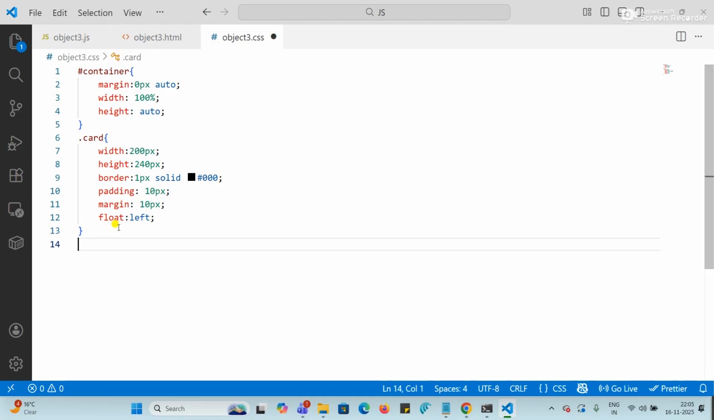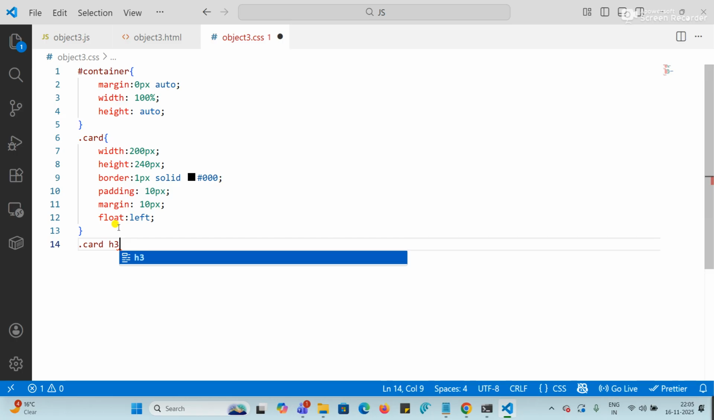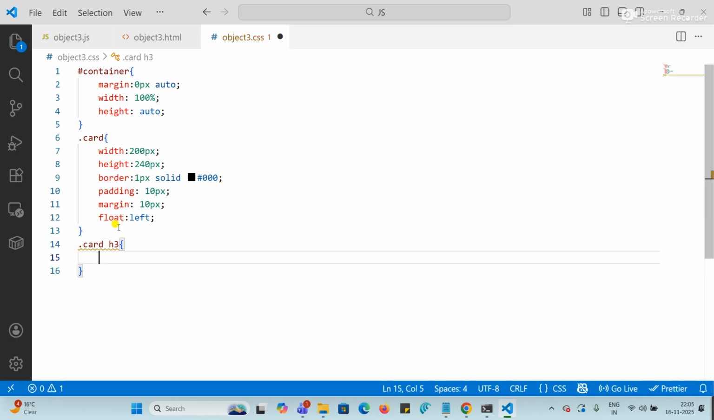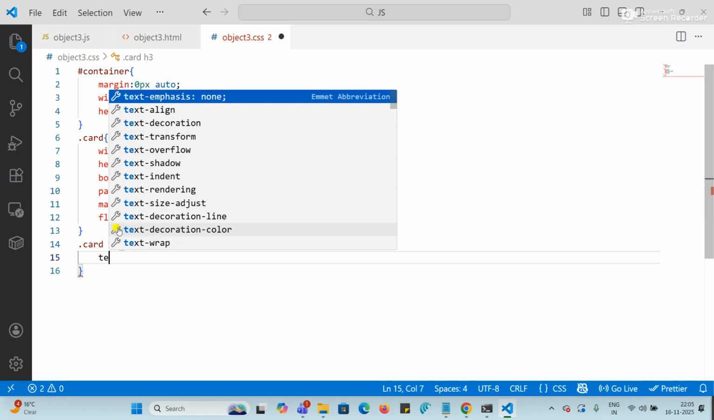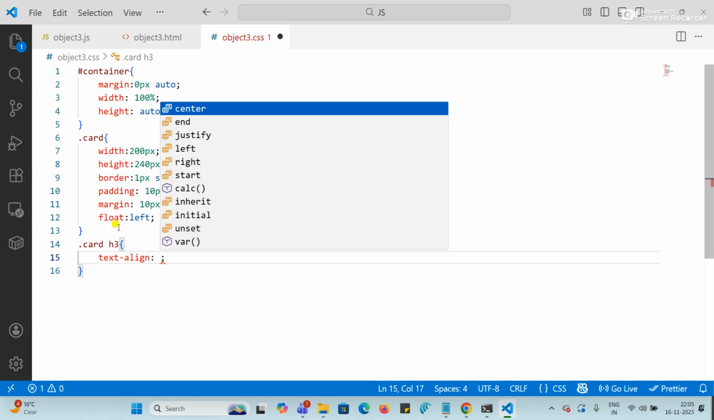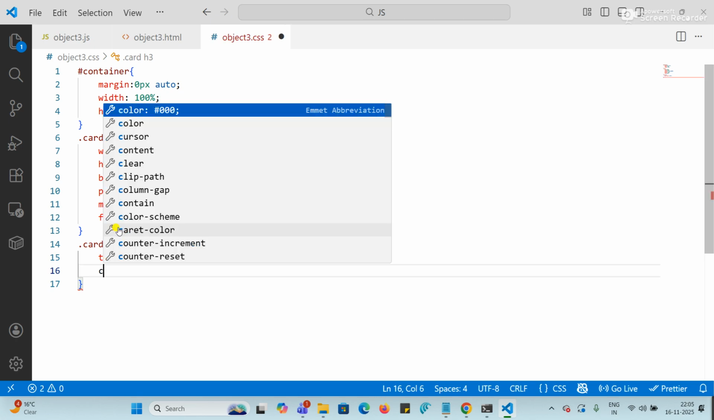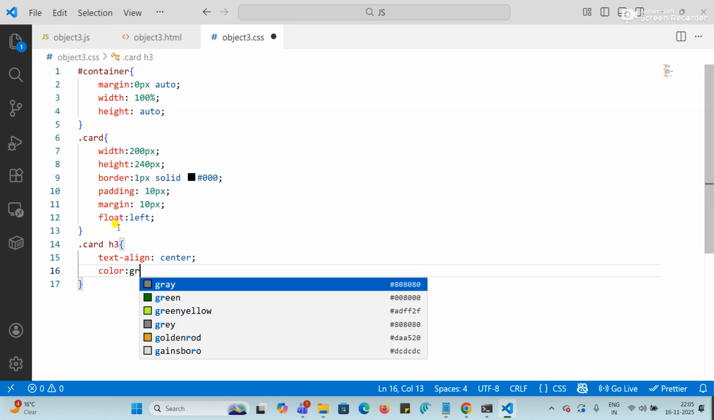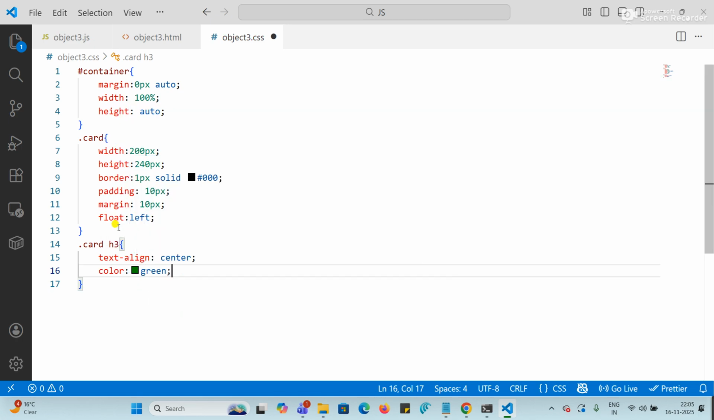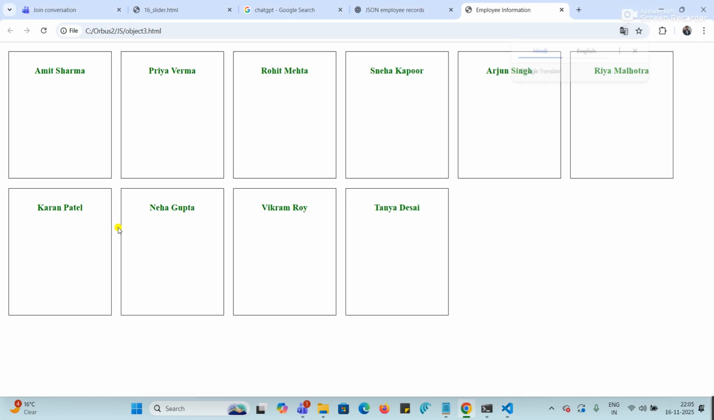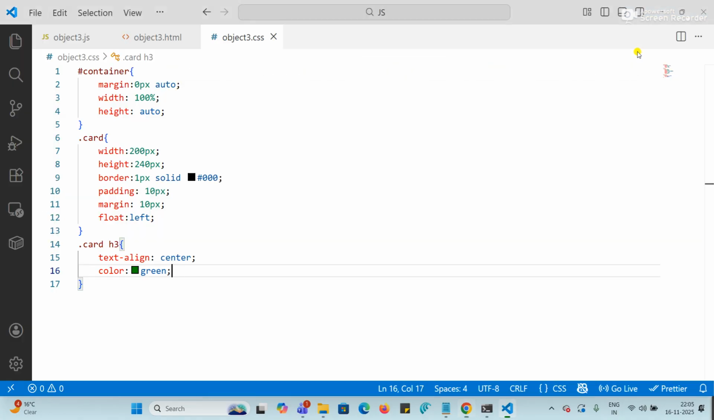Now we can write a class here, .card h3. So text alignment center, and the color green. Let's make it beautiful, right? Better than before, right?